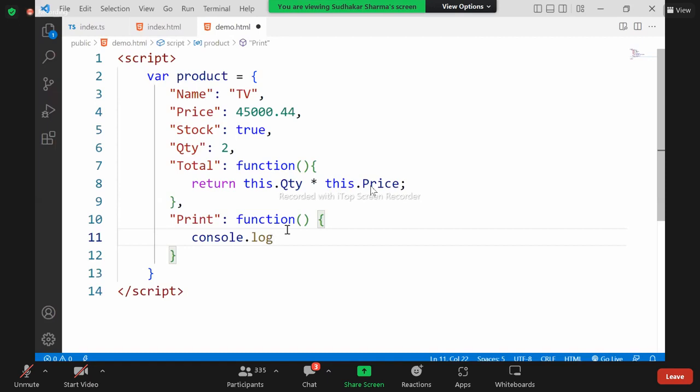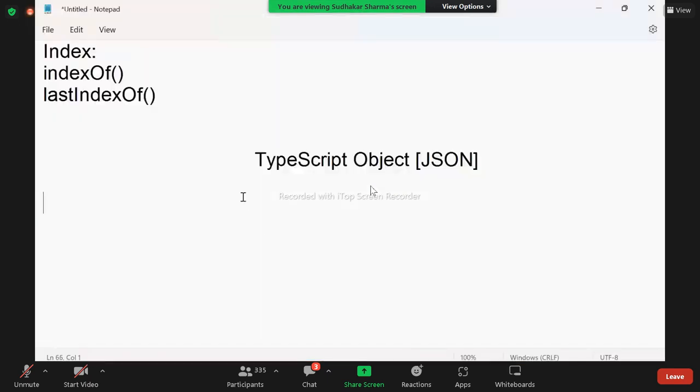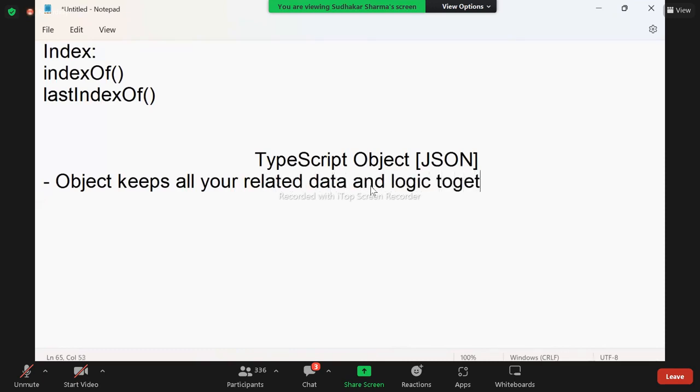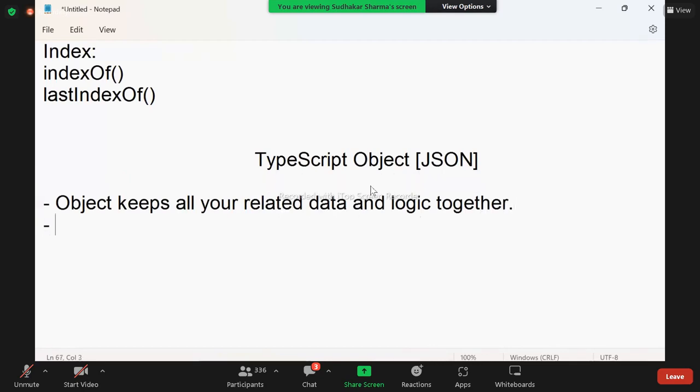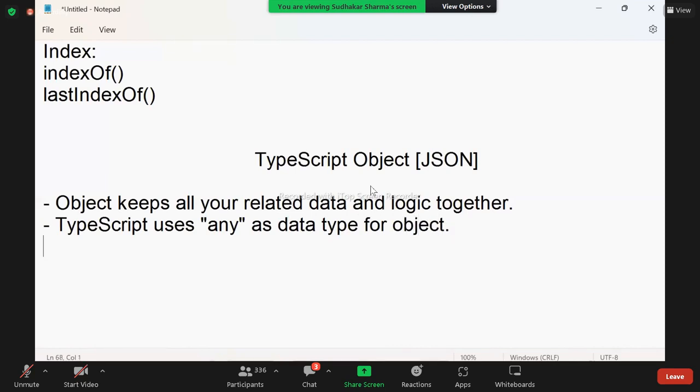The point is, an object keeps all your related data and logic together. TypeScript uses any as the data type for an object. That means we don't have any separate data type. So if you want to store an object, the data type must be any.